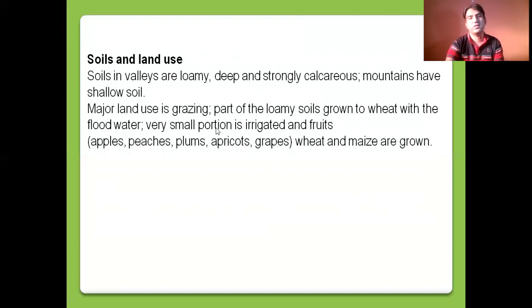Irrigated water is almost impossible there because of the altitude, because the areas of Balochistan are high and the irrigation system of Pakistan is lower. That's why we don't have irrigated water there. But in small patches, wheat and other crops are grown from flood water.